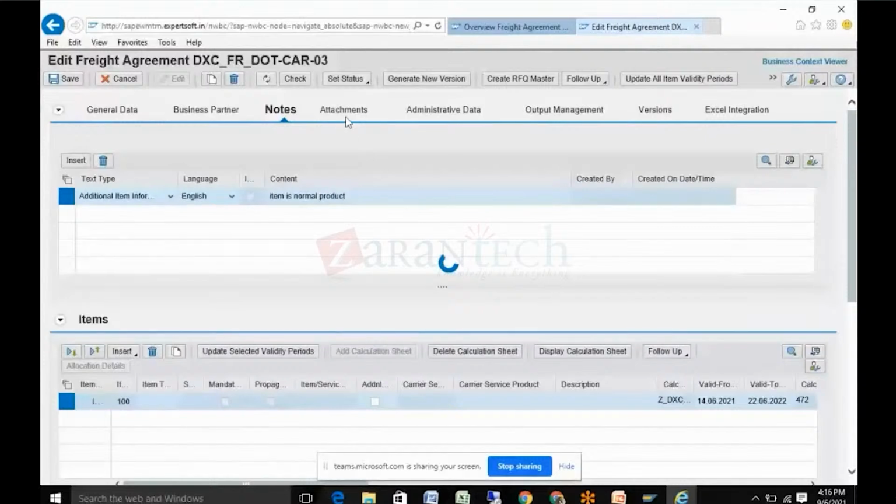This is the Attachments tab. Attachments tab means if you want to attach anything in your freight agreement, you can always click on the Attachment tab.